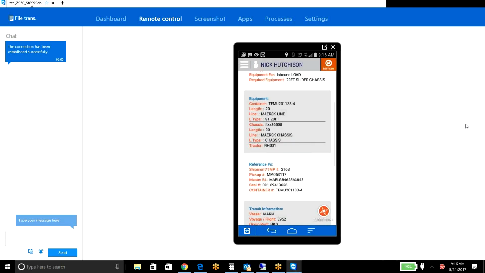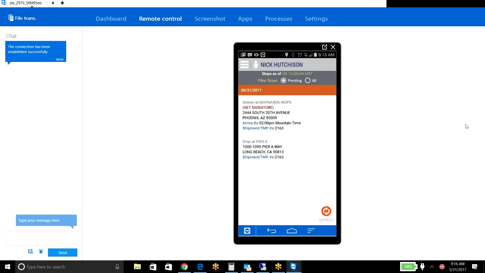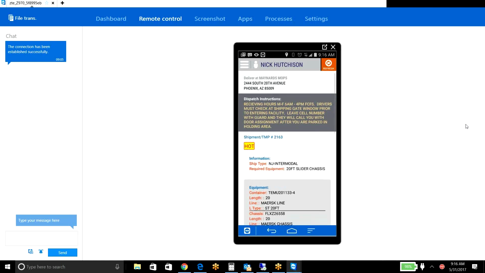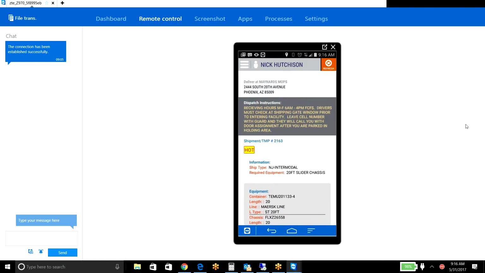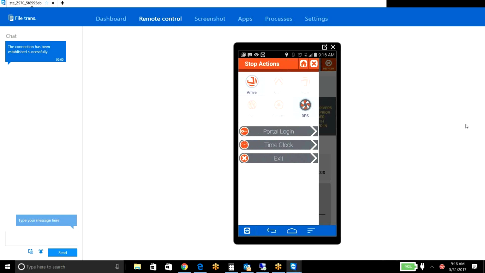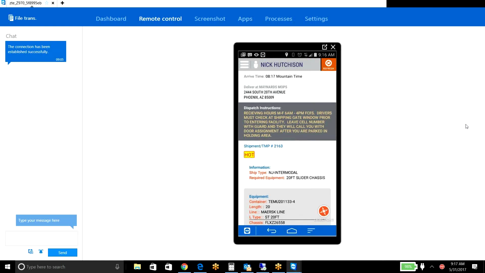Now going back to our stop list, our next event is the delivery at Maynard's Mops. So again, by clicking on that delivery, it gives us the details. And you'll notice that there is dispatch instructions. If you supplied instructions inside of the company info in ProfitTools, those instructions will be available for the driver to see. We're going to go ahead and arrive at Maynard's Mops and confirm our arrival. And then we're going to go ahead and depart as well.